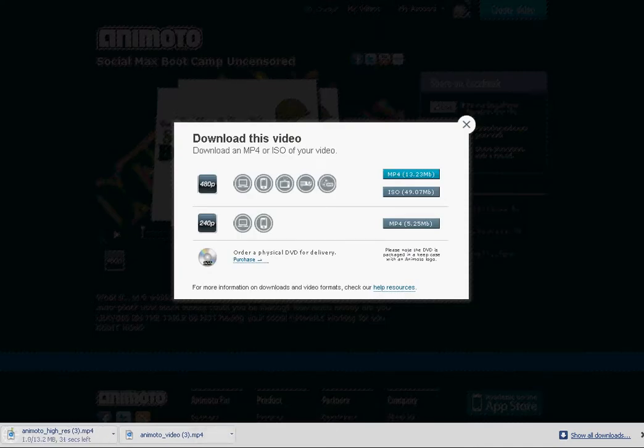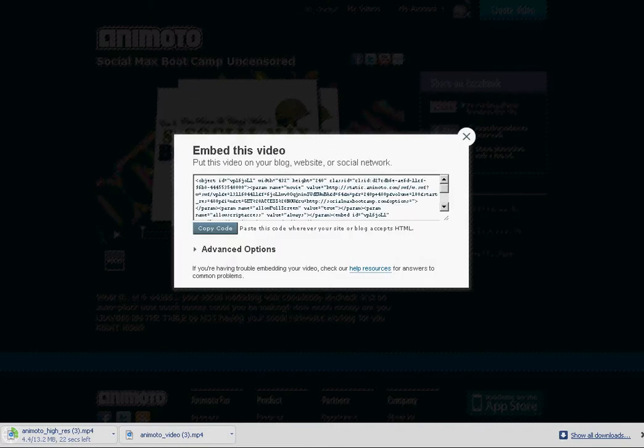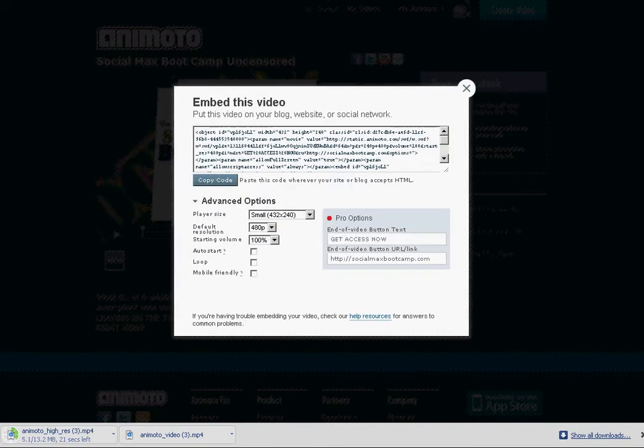Okay, and that's going to download in the background. And I want to show you how to embed this onto your sales page. So we're going to go ahead and get our embed code. We're going to go to our advanced options, and we're going to try this in a medium. We're going to leave it in our 480p because we want the best quality video we can have. And I'm going to copy this code. I'm going to minimize this window.